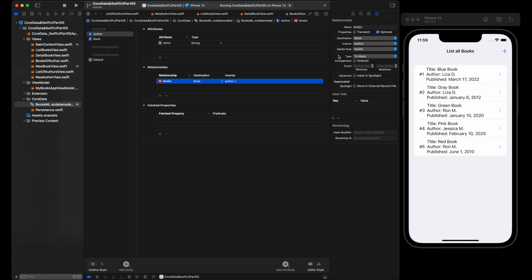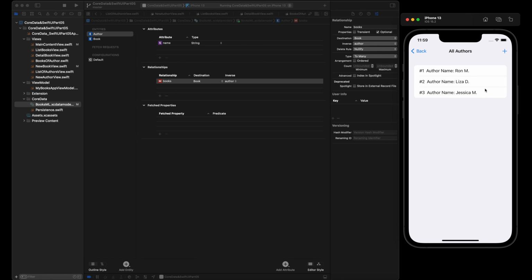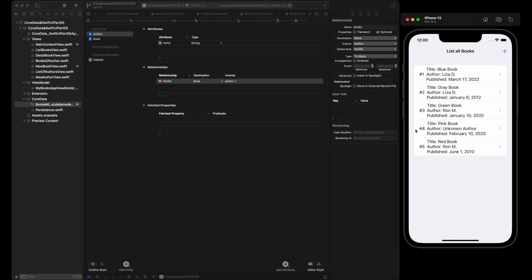First, we don't change any delete rule in our application and try to delete author Jessica, for example. And now, when we delete author Jessica, we don't have an author in our book number 4, because book number 4 was created by the author named Jessica. But as you can see, our book is not deleted, because by default our delete rule is not cascade. This means when we delete our author, our book is not deleted. And now we have a book without an author.